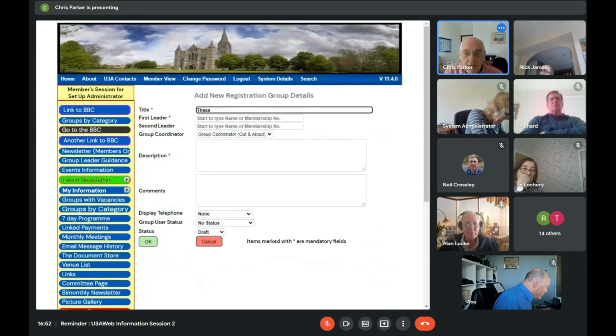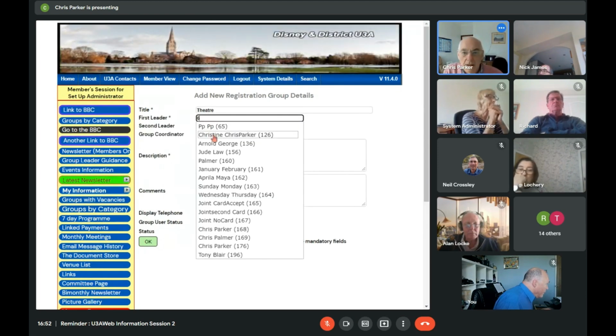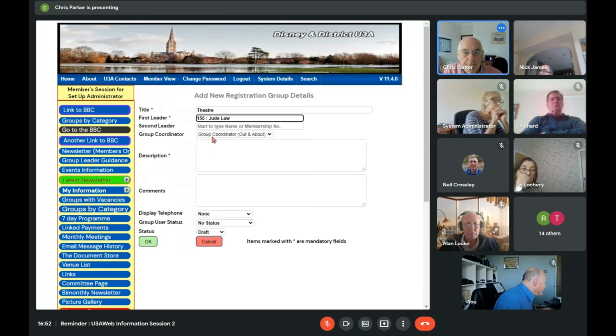But I think there is a feature which you can actually turn. Yes, you can convert a registration group into a standard group just by clicking on that button there.